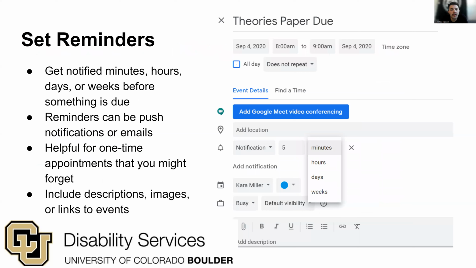Another advantage of Google Calendar is the ability to set reminders. You can set custom notifications so that you get a notification minutes, hours, days, or even weeks before something is due. Reminders can be either sent by email or as notifications straight to your phone. This feature is especially helpful for one-time appointments you might forget, and you can even include descriptions, images, and links in the event.